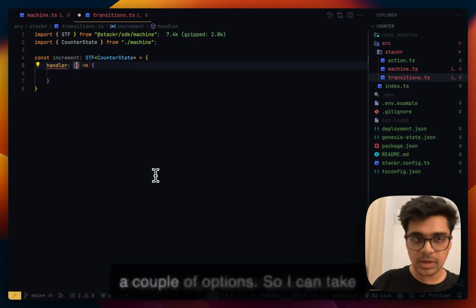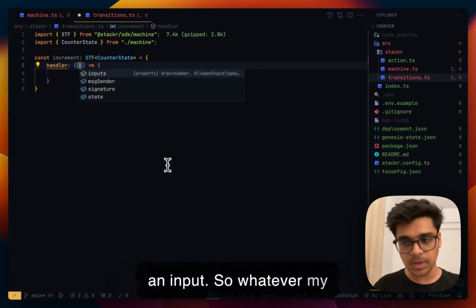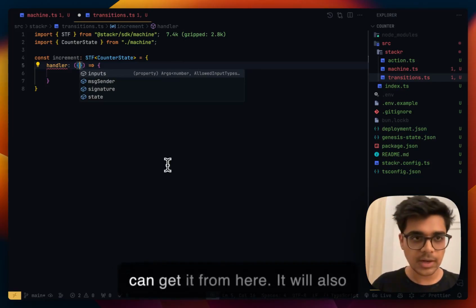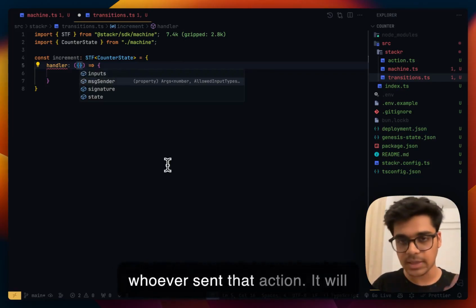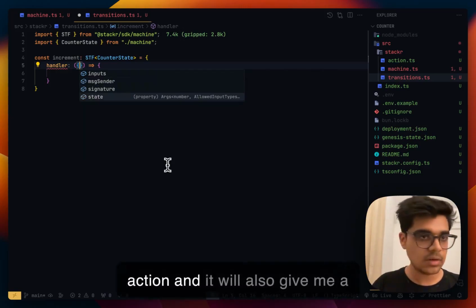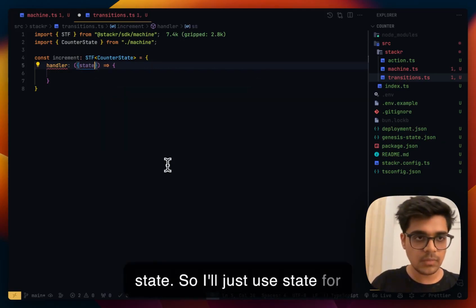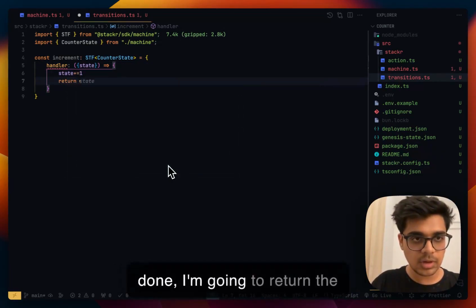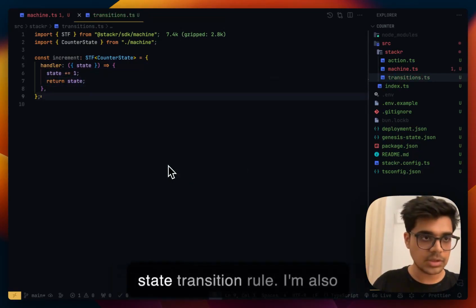My handler provides me a couple of options. I can take in inputs, whatever my schema is giving me. Right now it's going to be timestamp, which is not going to be used, but if you have other inputs, you can get them from here. It will also give me a message sender, whoever sent that action. It will give me a signature on this action, and it will also give me the state. So I'll just use state for now. Since it's an increment, I'm just going to increment the state like this, and once this is done, I'm going to return the state. So yeah, that's my state transition rule.